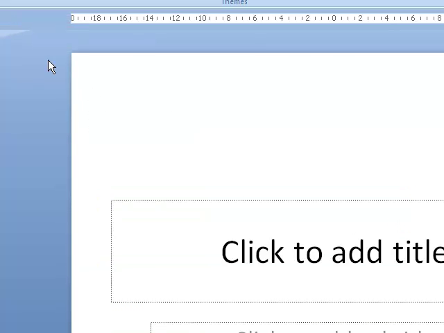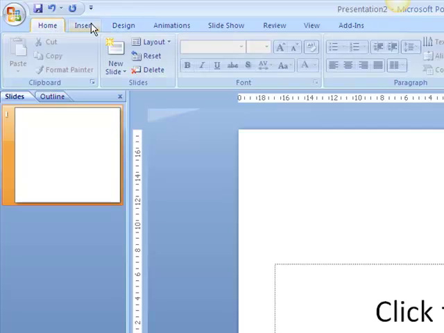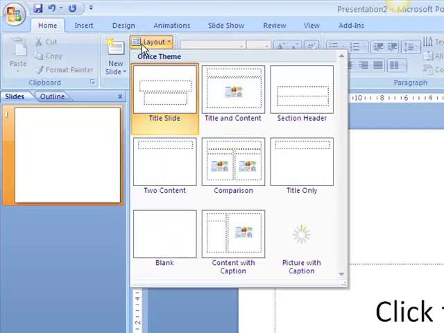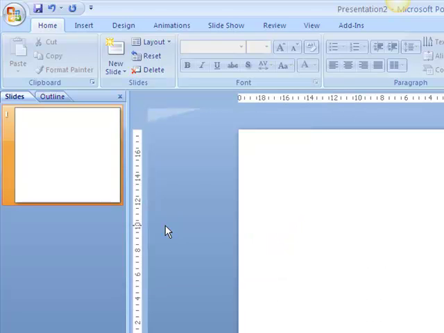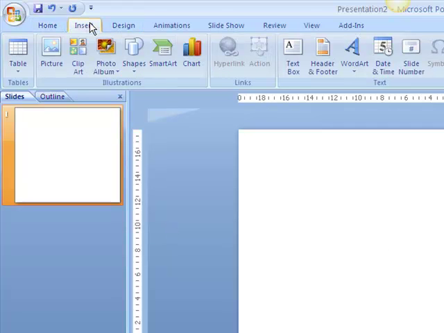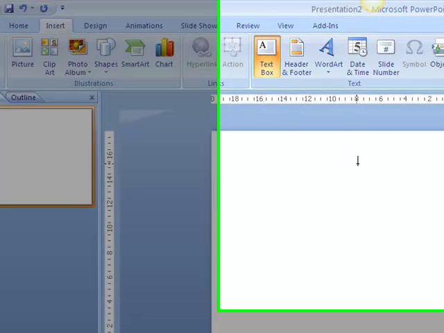From the Home menu, select Layout and then choose the blank slide. This will allow you to create text boxes in which you can type text. To insert a text box, go to the Insert menu and select Text Box. Then position the cursor to the area where you want the first text box to go.